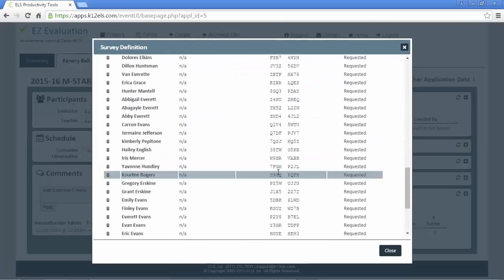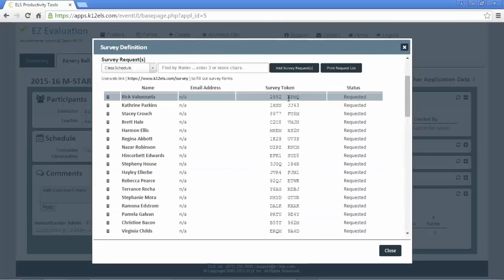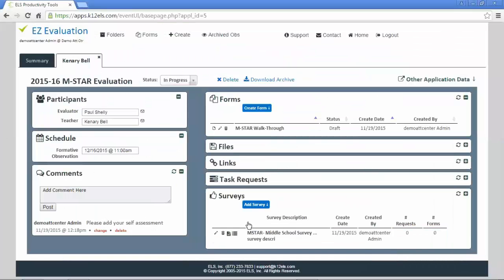Here's her class. Each one of those students has a survey token. They'll go to k12vls.com/survey. They'll put in that 8-digit survey token, and they'll complete a survey. So then those results will be available right here on this page. So here's our survey summary as well as our survey data view. So that's what the inside of a folder looks like.